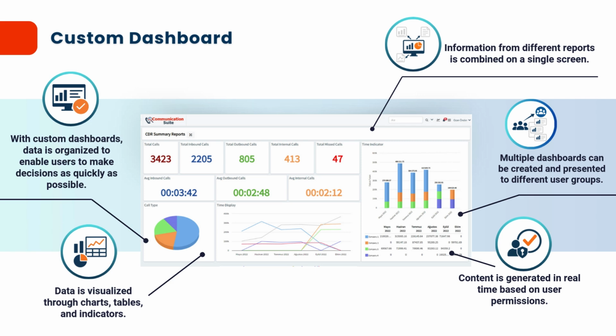In addition, custom dashboards are role-based and fully customizable. Each user sees only the information relevant to them. For example, a branch manager can track the performance of their own branch, while senior executives can access a consolidated view of the entire organization.